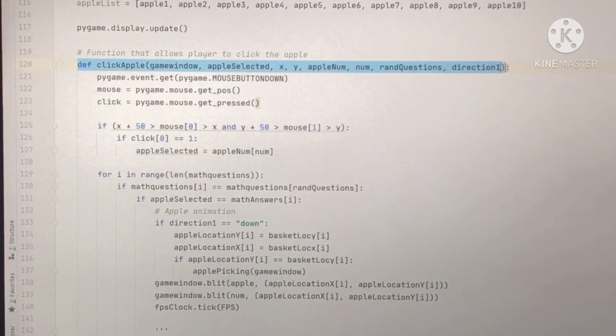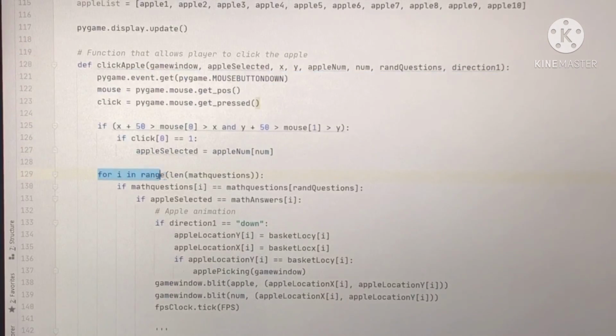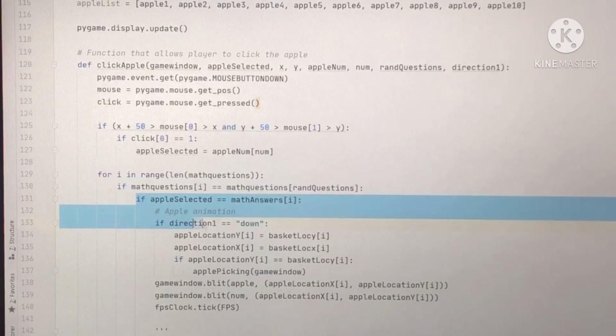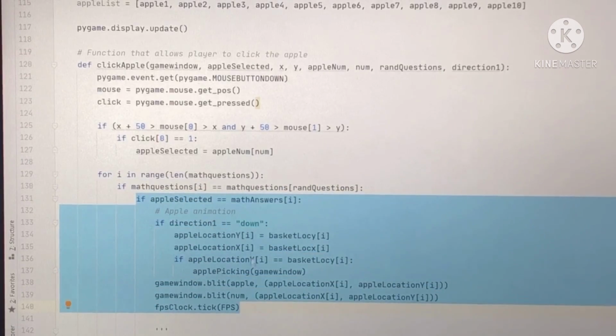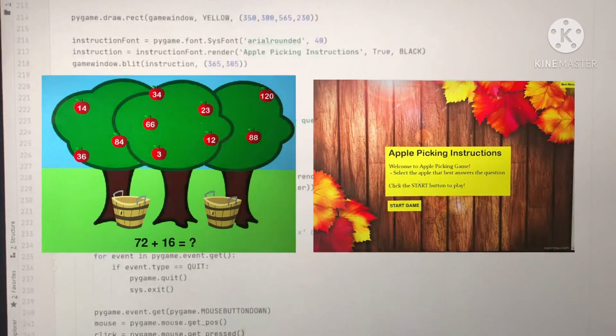For this function, it allows the player to select the apples using their mouse. The for loop checks if the player clicked on the correct apple that answers the question. If they did, then this block of code animates the apple by making it fall into the basket. The rest of the code simply creates the buttons and the instructions page.